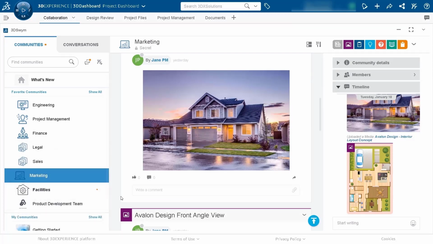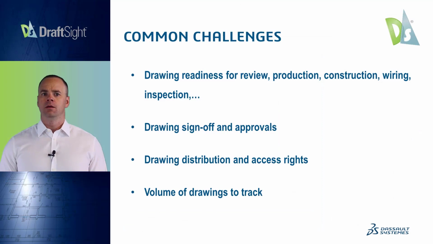The facilities team, product development, and anyone else in the organization can use the 3D Experience platform as a single source of truth to collaborate and to innovate together. So, let's jump back into the presentation to wrap up.